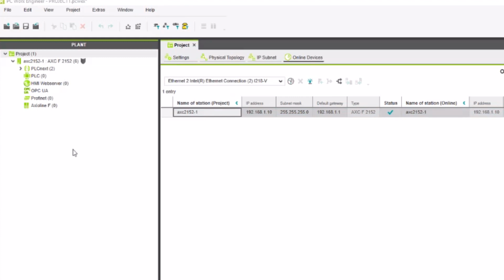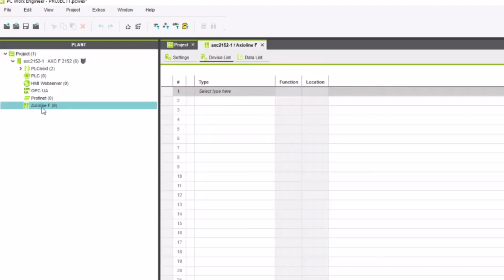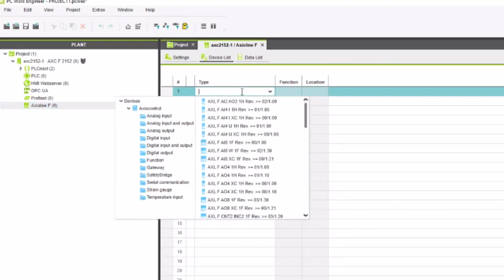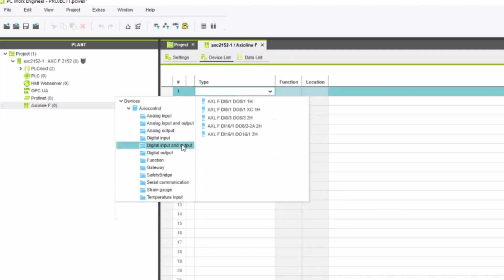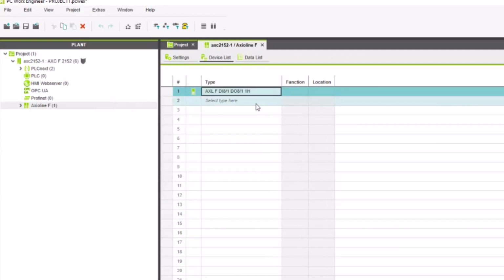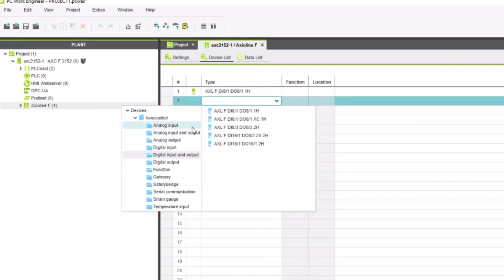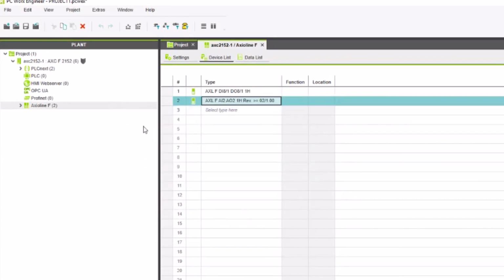The next thing we need to do is add our I/O module. So we double click on the Axioline, and you just click in where it says select type. So the first thing I've got is the digital input output, and it's a DIO8, D in 8, D out 8, 1H. So it's like high-side drive. So we pick that one, and we have the analog module. So we pick analog input output, and there's only one to choose from. So that's that, and that's the Axioline modules now set up.